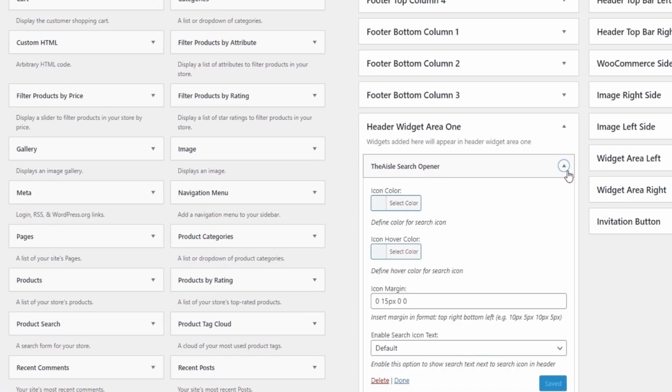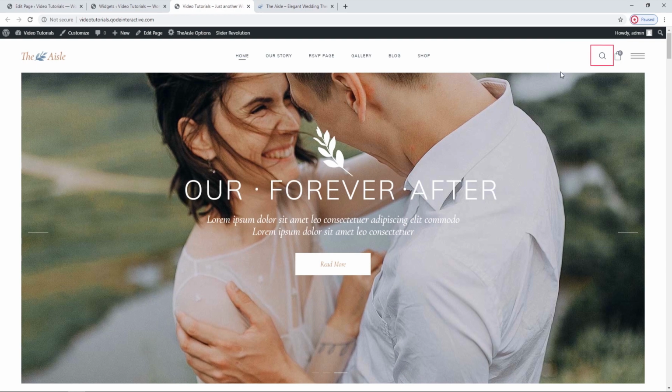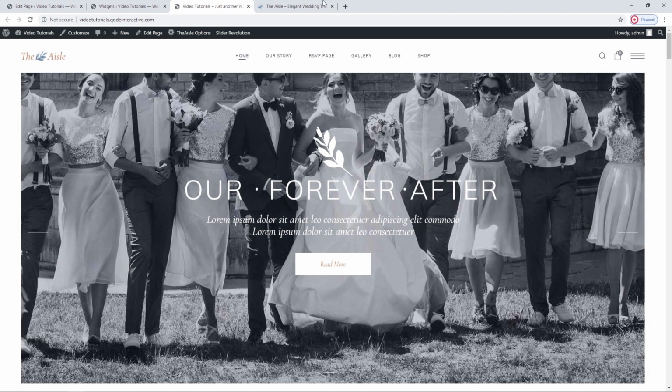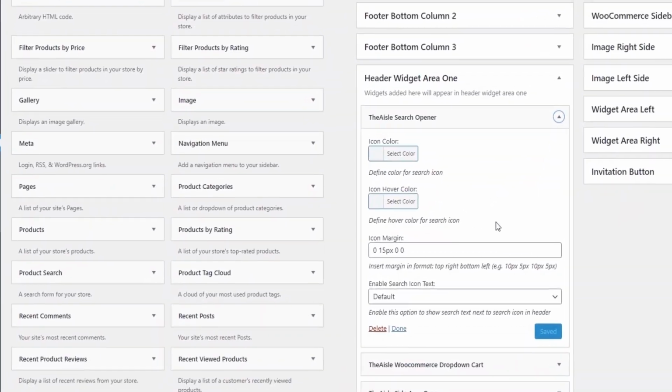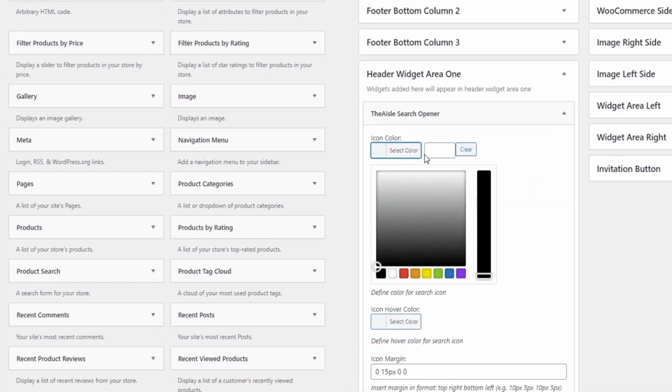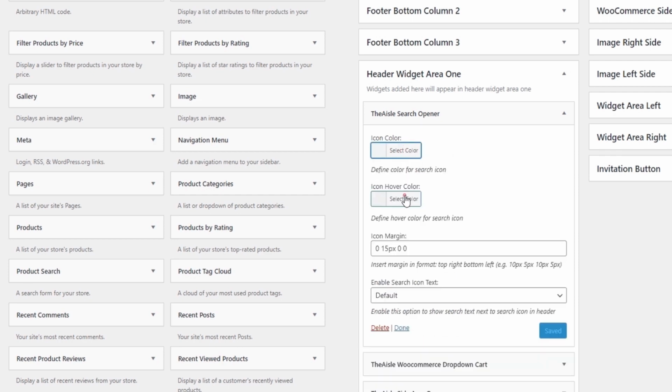Our search opener, it's the magnifier icon here. Click it and the search form opens, letting you search the site. Now, the things we can change here are the icon color. Just add the hex code or pick a color manually. And the icon hover color.